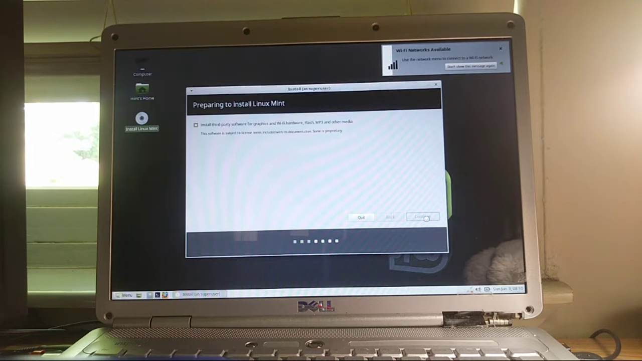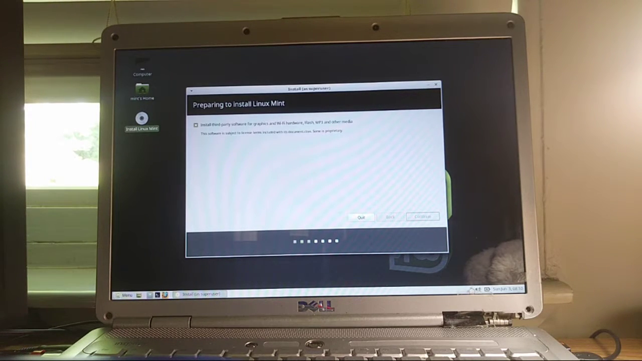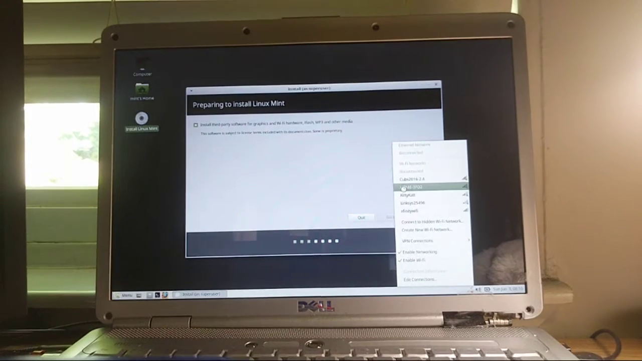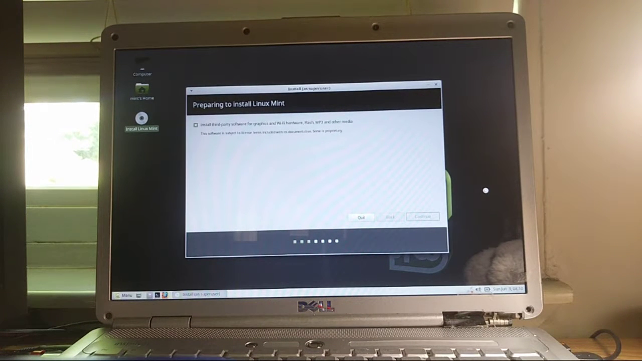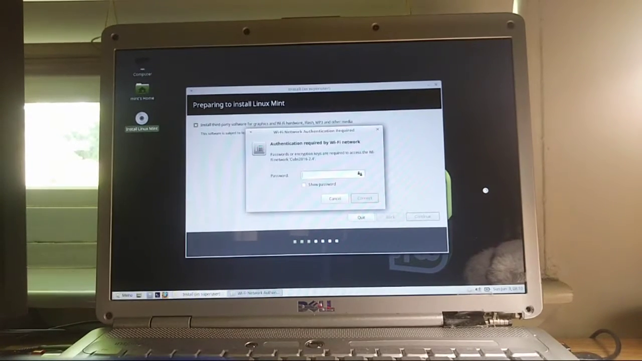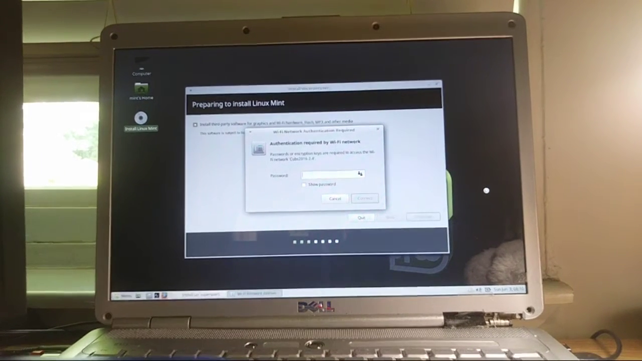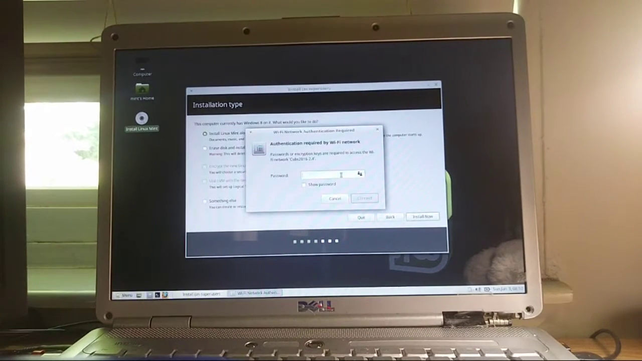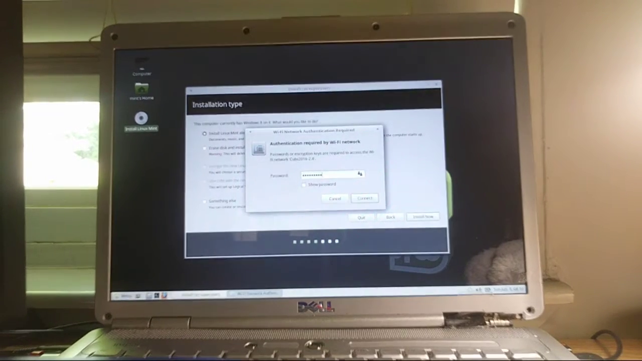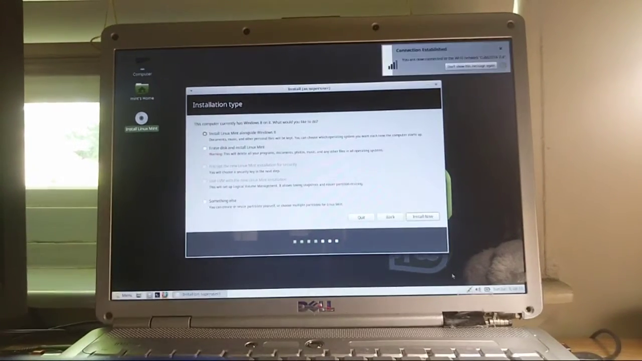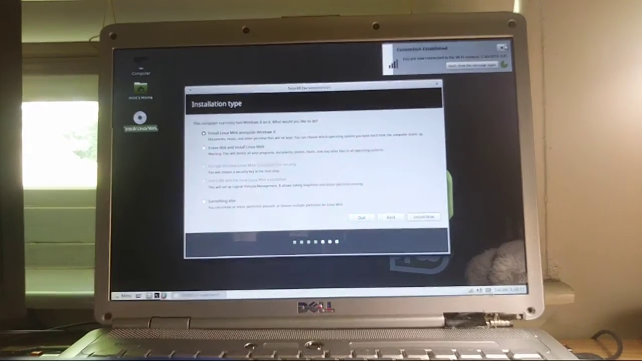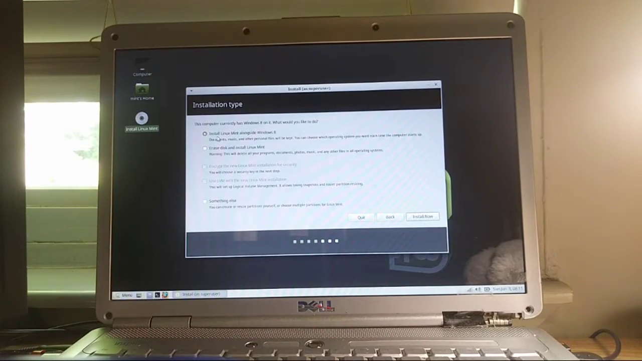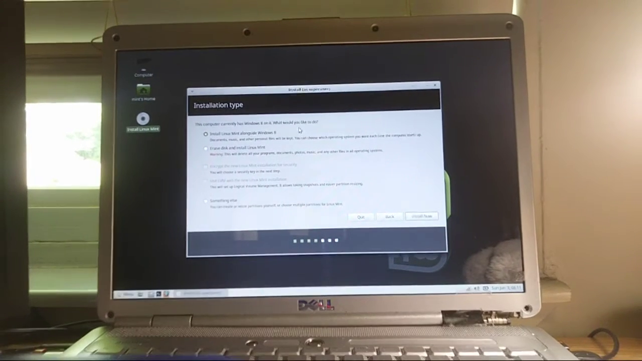Okay, so now Wi-Fi networks are available. Let's connect to my home network. Okay, let's enter the password. And we are connected.